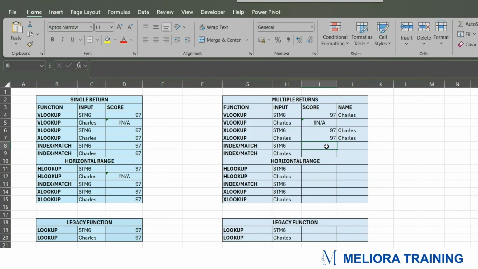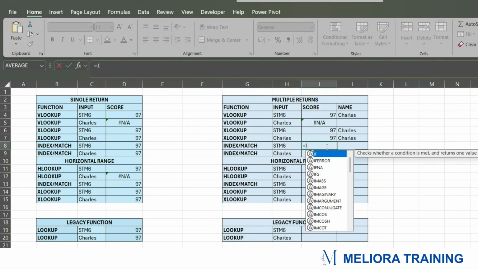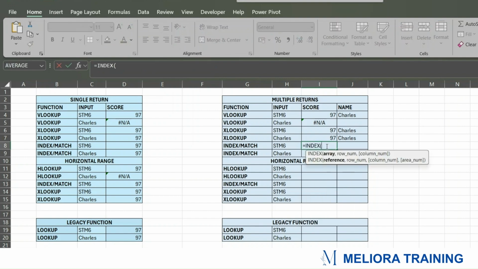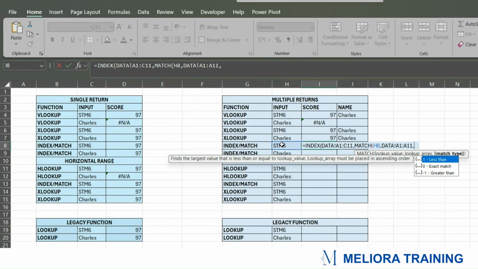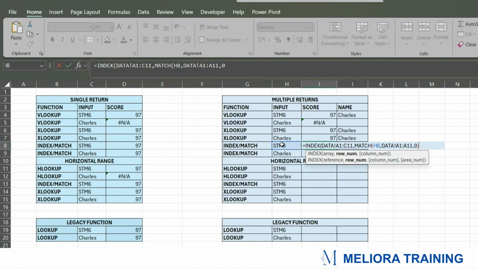The INDEX and MATCH, if you want to return multiple values, is very, very similar to the VLOOKUP. We also use the curly braces to signify an array. So it's data A1 to C11. Row number, we need to use the MATCH function. The lookup value is that. Lookup array is indeed data A1 to A11. And then we want an exact match.